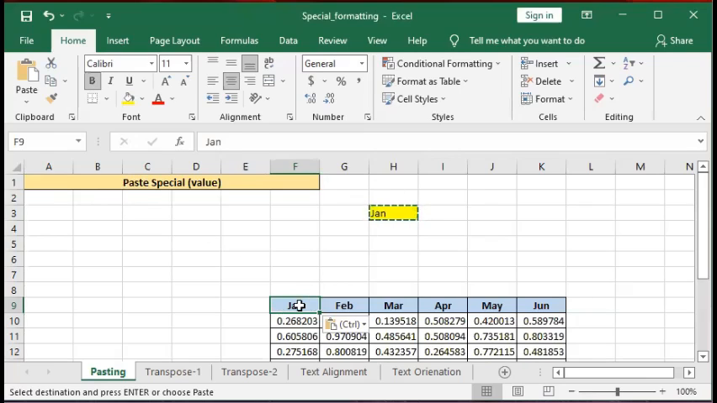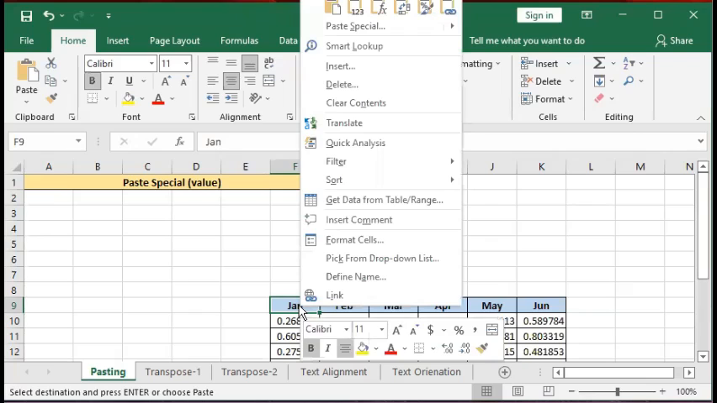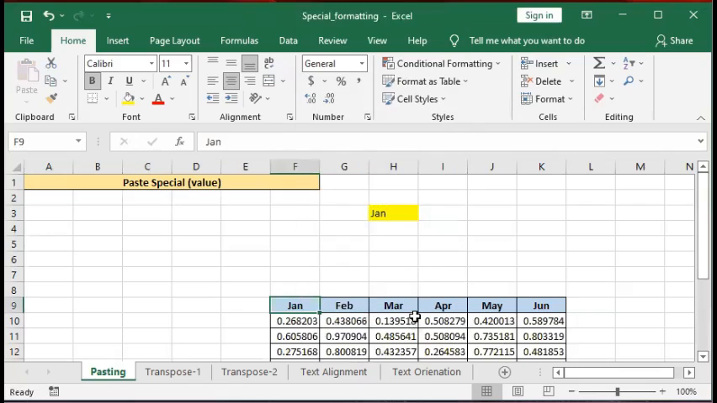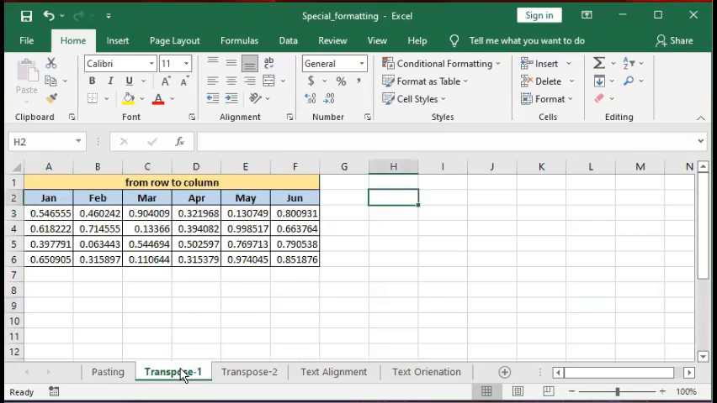To do that, you don't do a Control-V, you right click on the destination cell, and then in the context menu under paste, you look for this 1, 2, 3, the values. Okay, that's paste special values. The second example is still under the category of pasting, but you can consider it as another way of formatting, but it's pasting nevertheless.